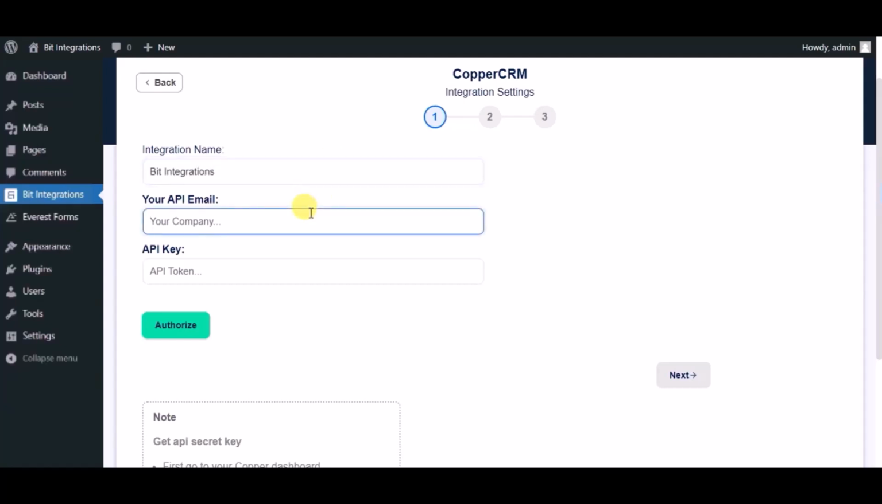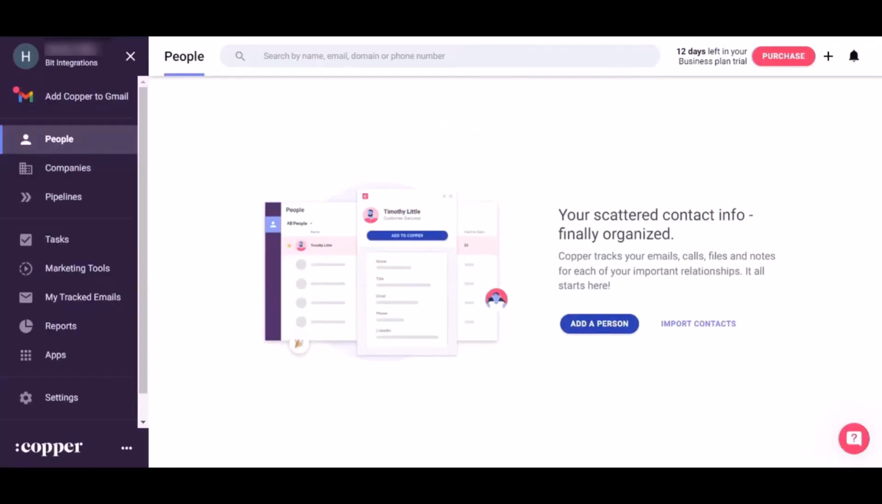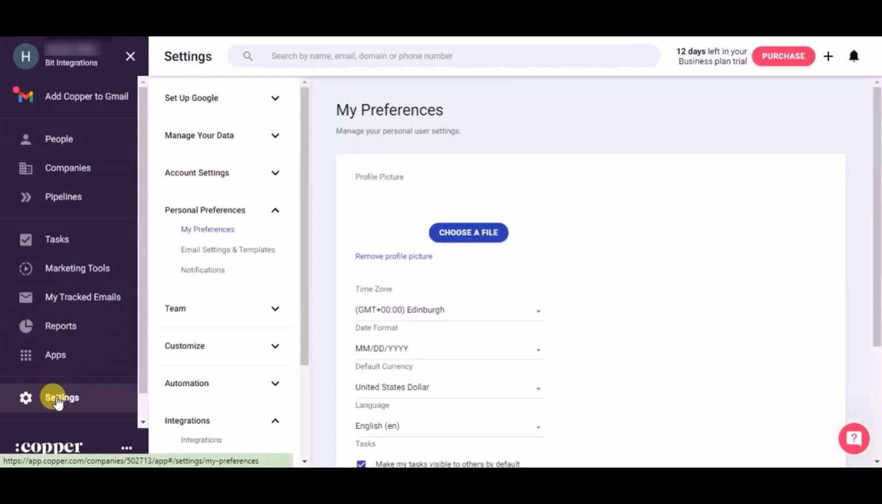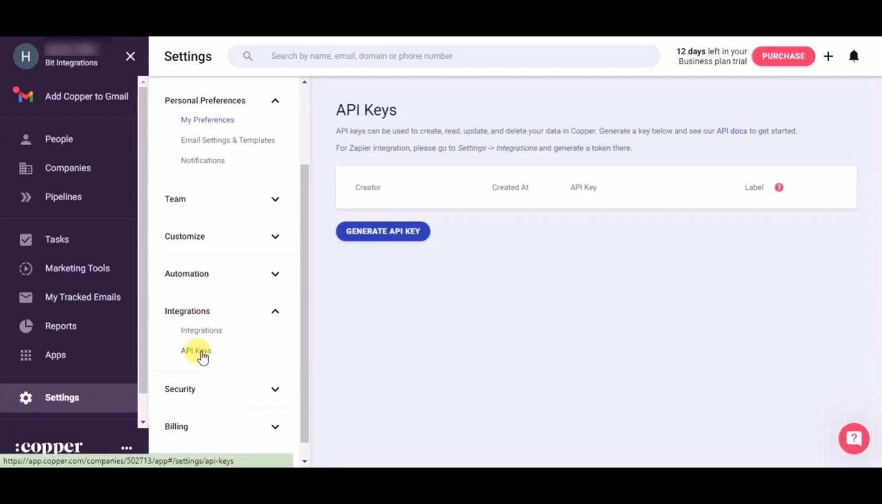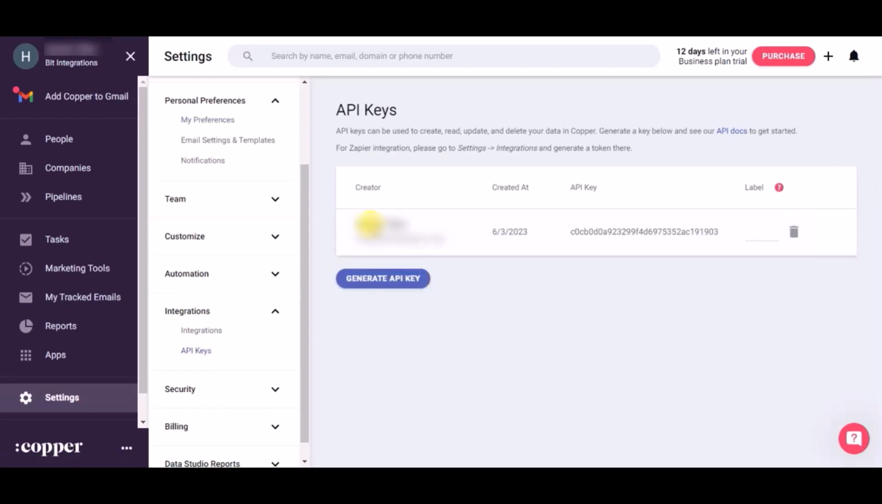For API email and API key, please visit Copper CRM dashboard. Click on Setting. Now click on Integrations. Then click API key. Click on Generate API key.